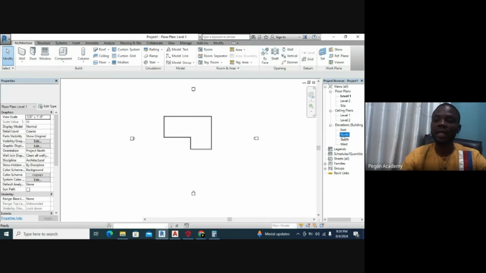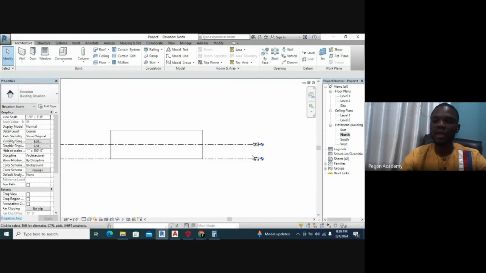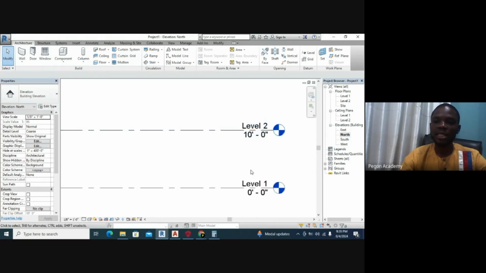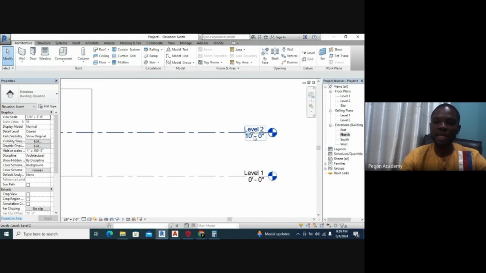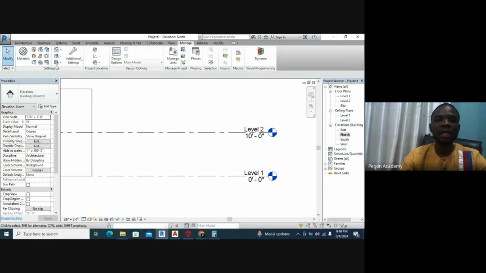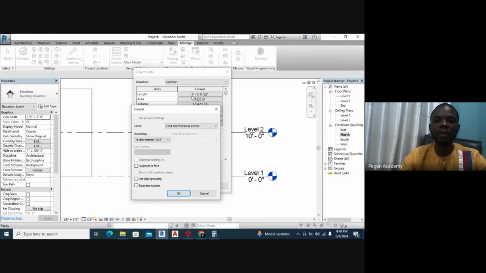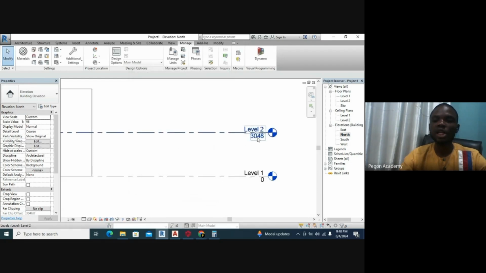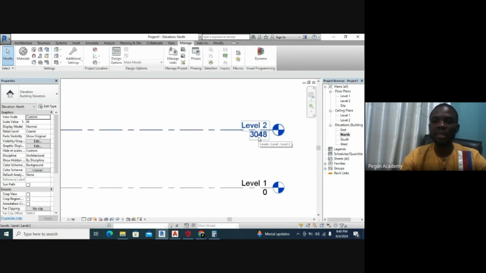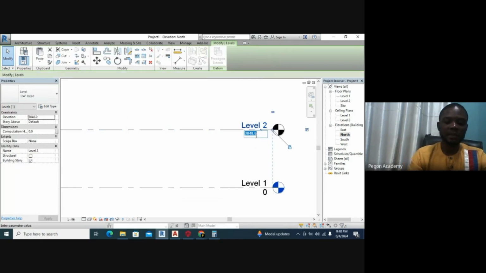So let me see how the elevation looks. This is the north elevation of my wall. You can see level 1 is 10 feet. Currently, it is measuring in feet. So if I wanted to measure in millimeters, I will simply go to manage and then come over here, project units, and then I can change it from feet and inches to millimeters and meters. All right. So when I do that, automatically it is going to change. So 10 feet is about 3 meters. So if I want to make it exactly 3 meters, I can double click and change it to 3 meters.